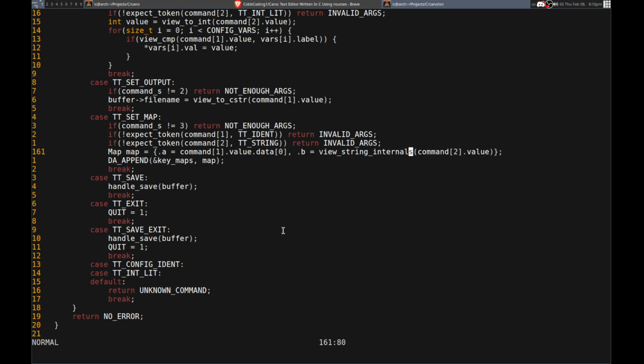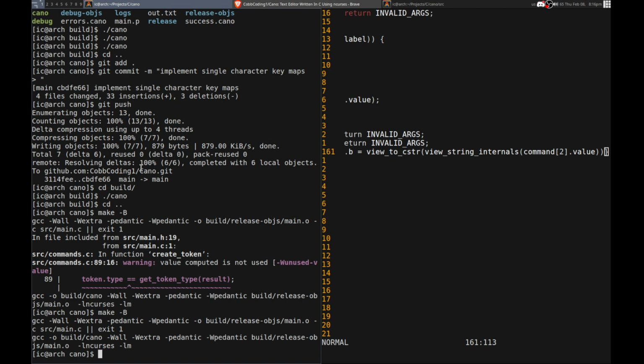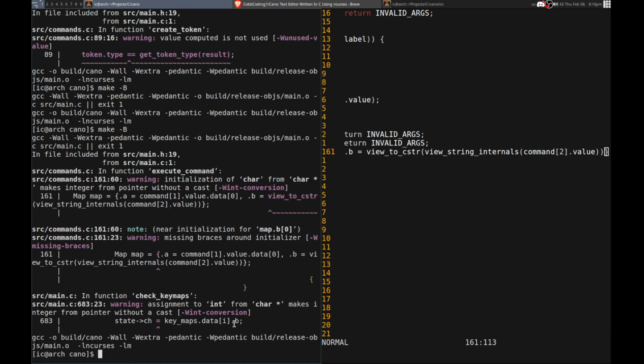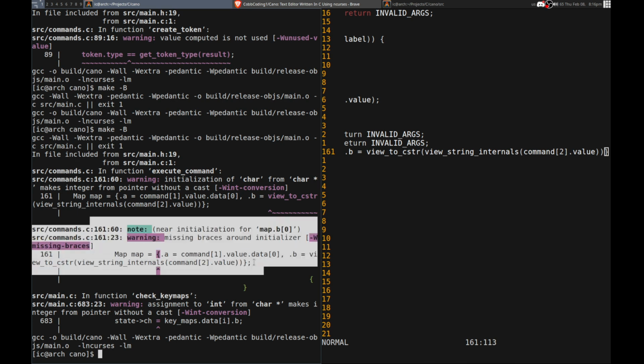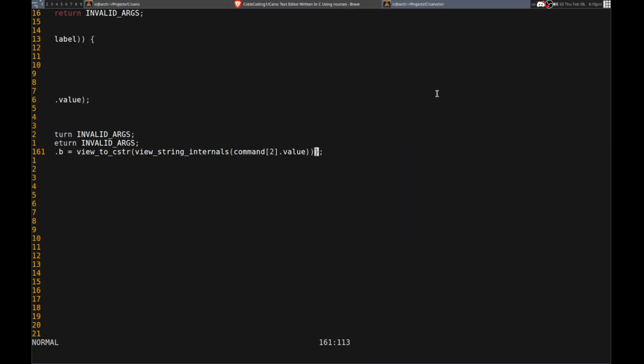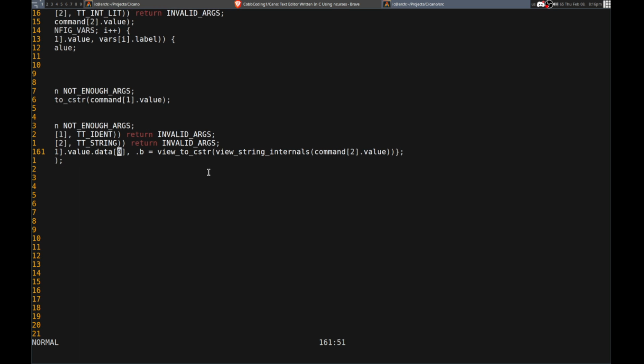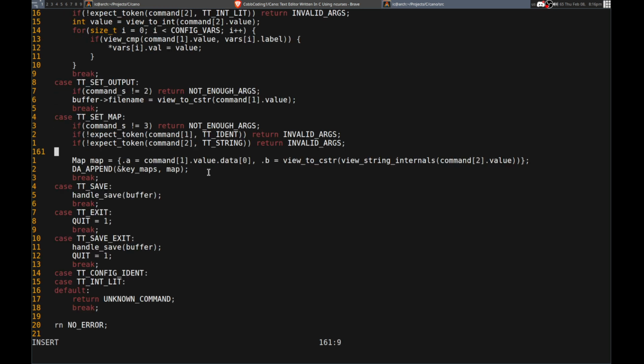It needs to be the view to cstr. Okay. Alright, so that is an issue with that. It's like braces around initializer. So it doesn't like this. So I'm gonna have to do this separately.